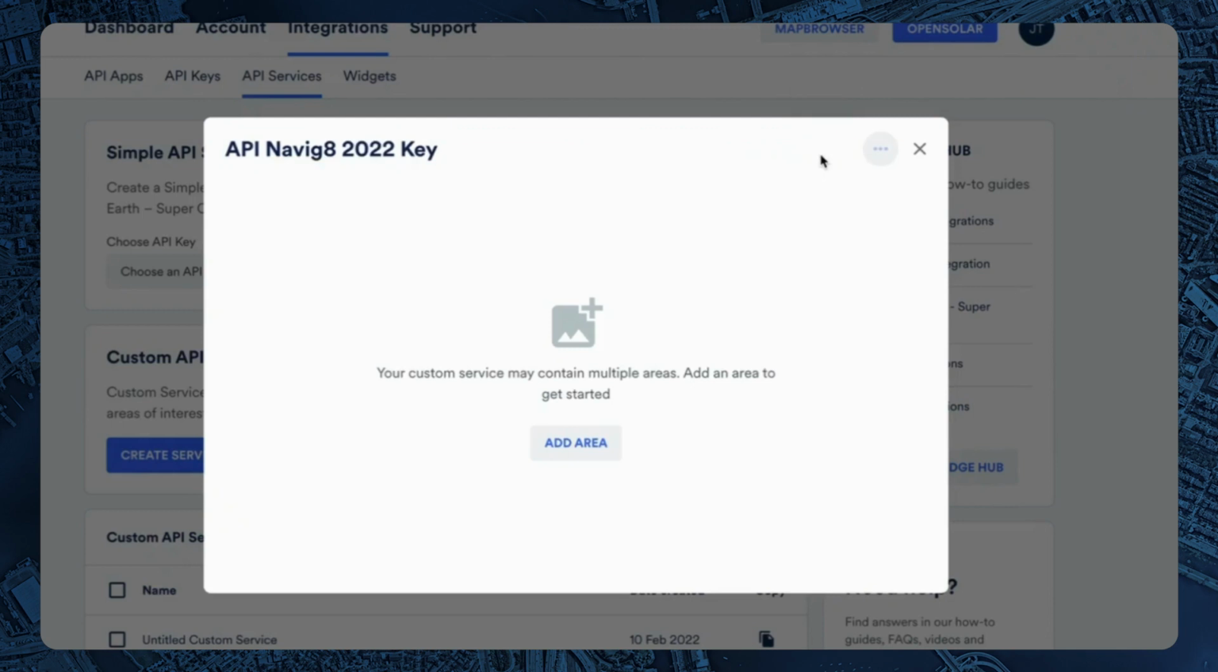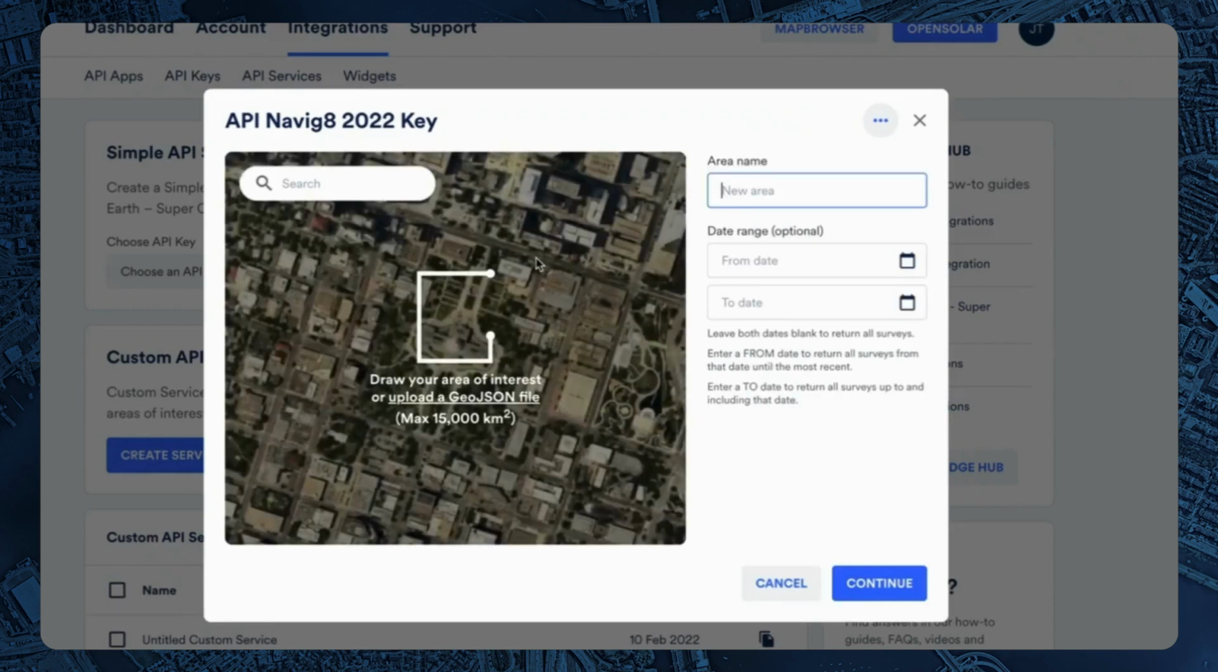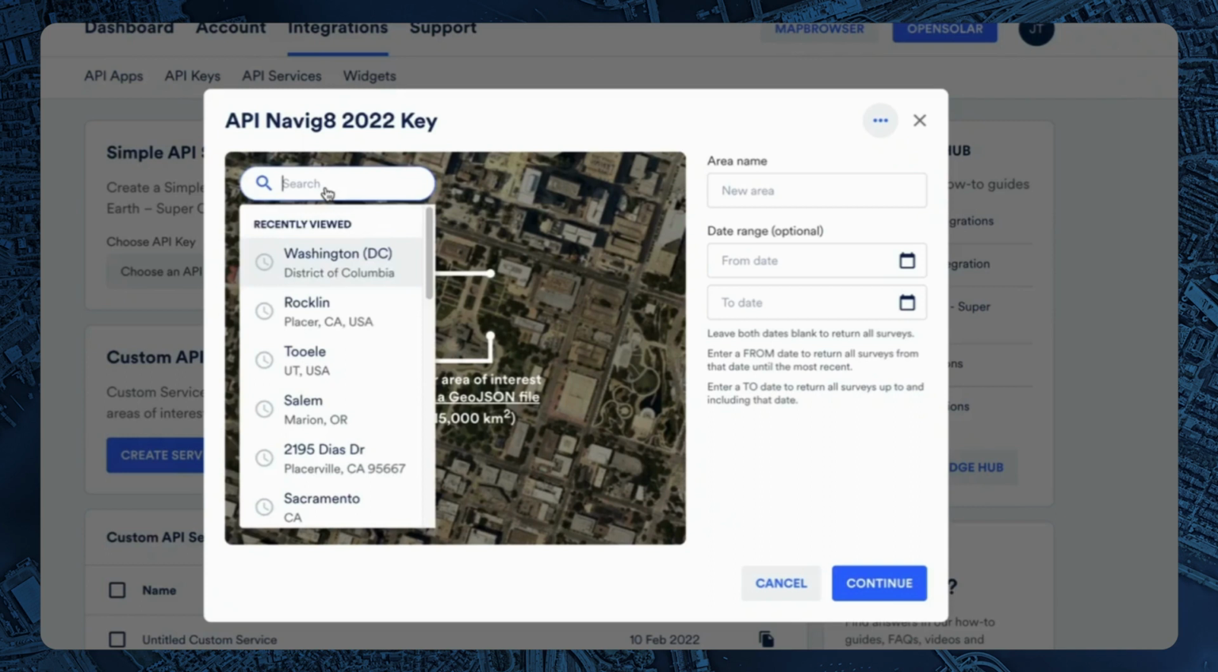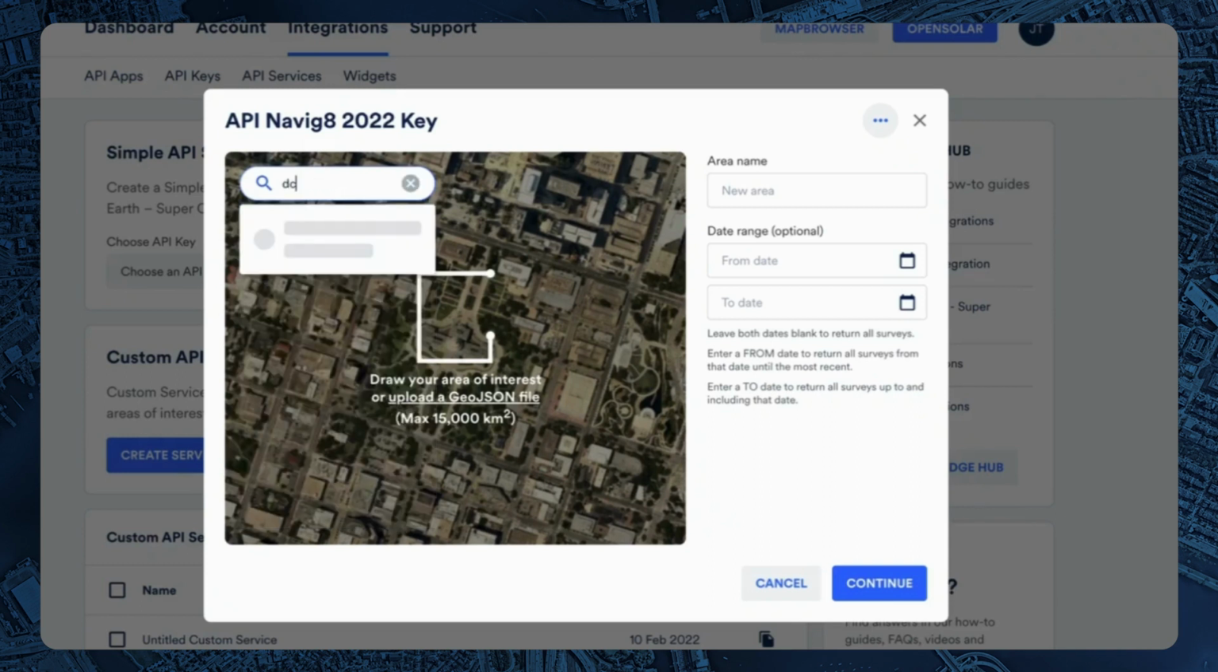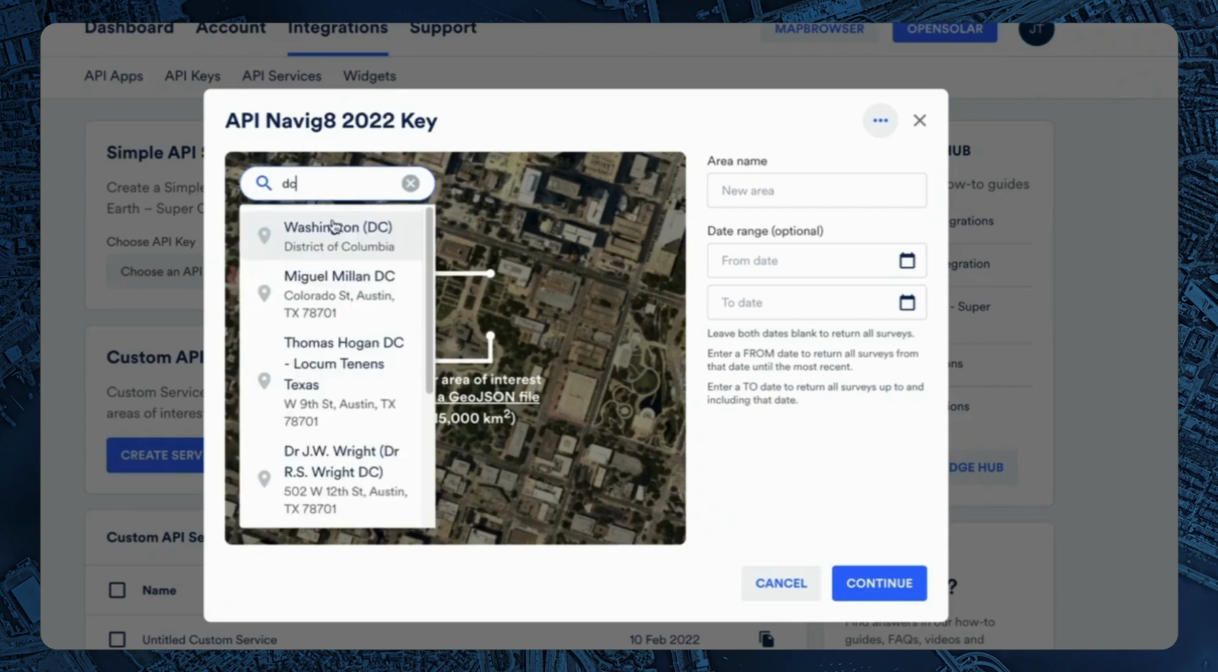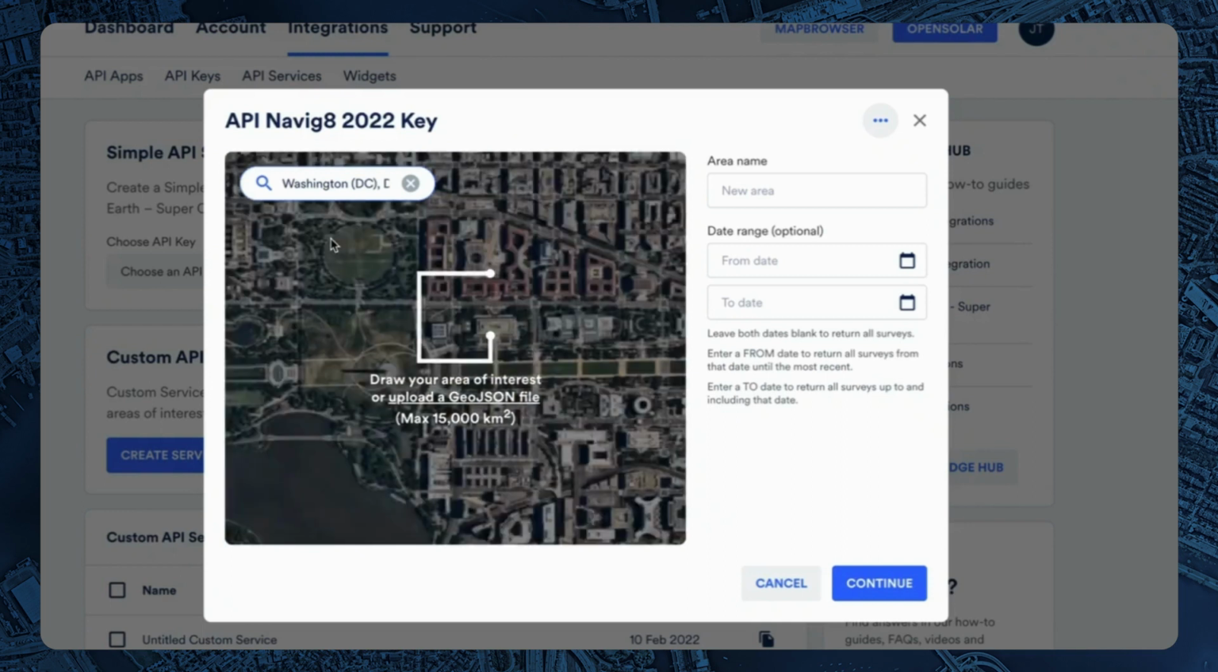Select the apply checkmark, and then let's go ahead and add an area. With this, if you have a boundary file that's a GeoJSON file, you can upload it here, or you can navigate specifically to the region that you want to geofence. For this example, we're going to do Washington, D.C., just because everybody's familiar with that location, and it's going to be an easy one for us to find.